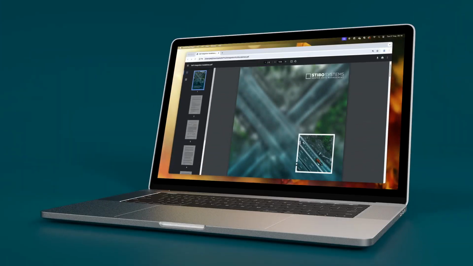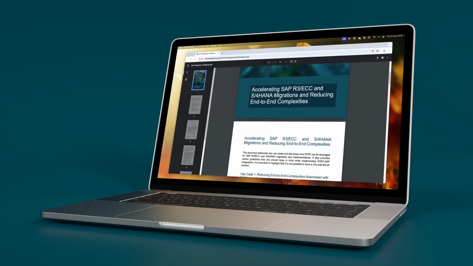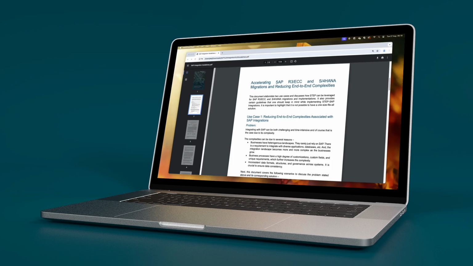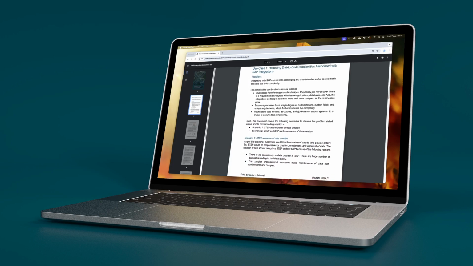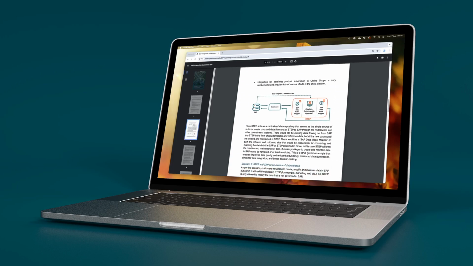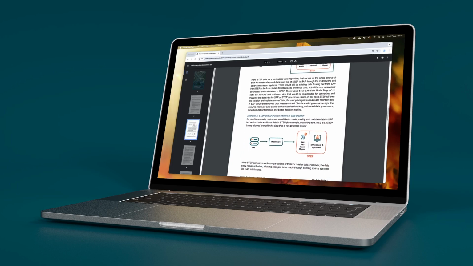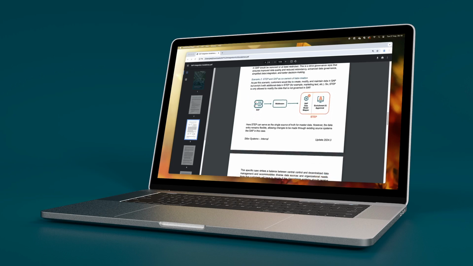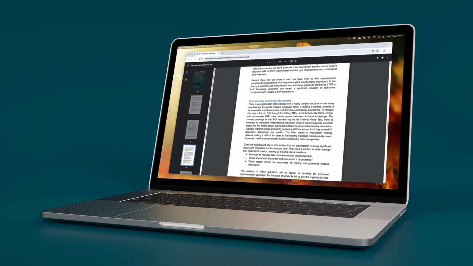So with the 24.3 updates, we're introducing a comprehensive set of best practice guidelines that elaborates on how STEP can be leveraged to reduce the end-to-end complexities associated with SAP integrations. These guidelines can also be used to accelerate SAP R3, ECC, and S/4HANA migrations. Key aspects include discussing the most common SAP integration use cases, defining the recommended implementation approaches along with their limitations, and addressing the challenges associated with SAP integrations.